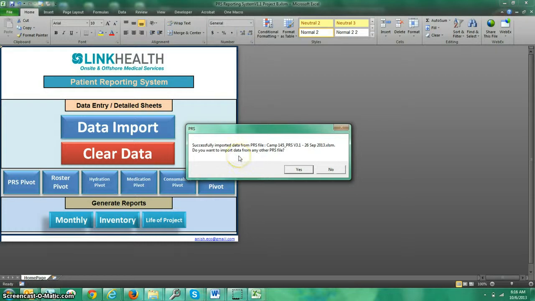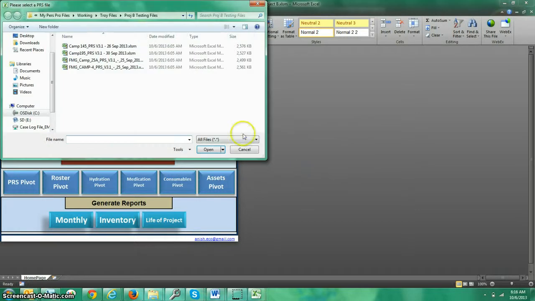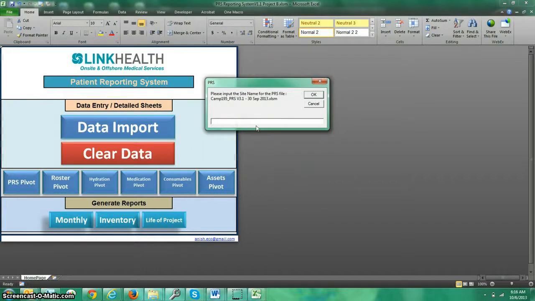So it gave a message that successfully imported data from PRS, the file which you processed. Do you want to import data from any other PRS file? If you have any other file, then you should click on yes, otherwise no, which will complete the process. So in this case, we are going to import few more files. So we'll click on yes, select the second one, provide the site name which is camp 195, click on OK.